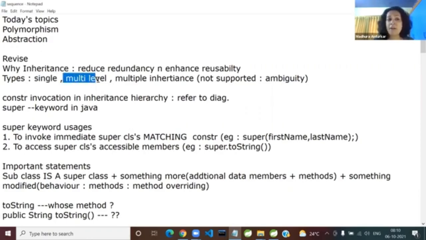Give me an example of multi-level hierarchy, please. Yes, Kunal's directions are right. A extended by B, extended by C. Or Employee extended by Manager, extended by HR Manager. Or you are a student and a graduate student and a postgraduate student. So you can think of so many real life examples. These two inheritances are supported in Java.